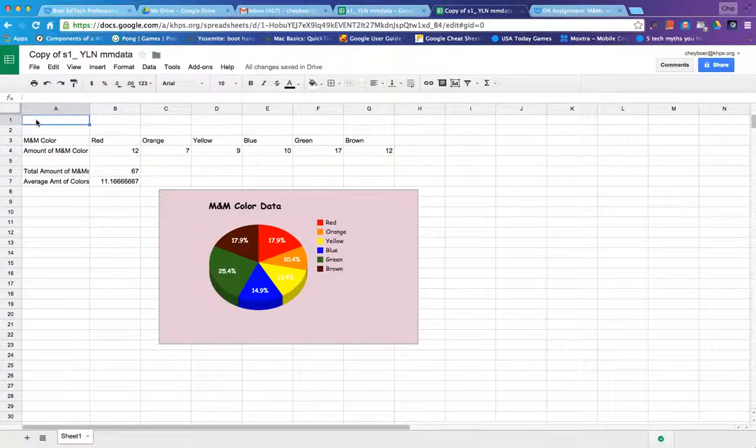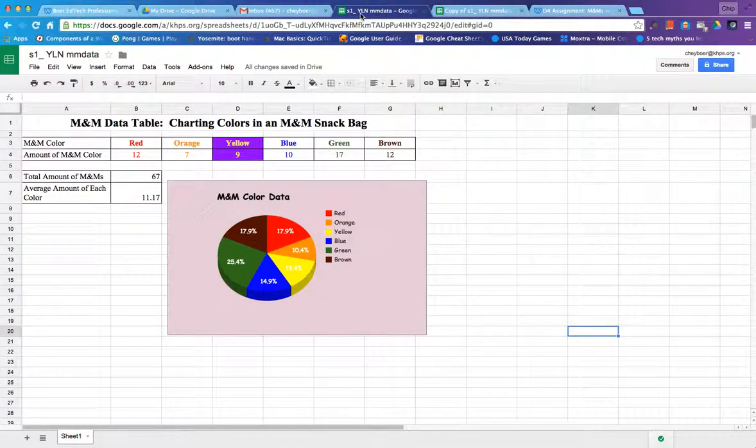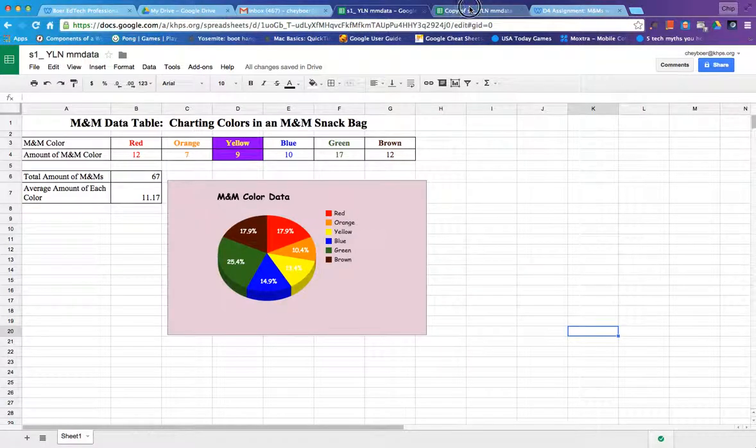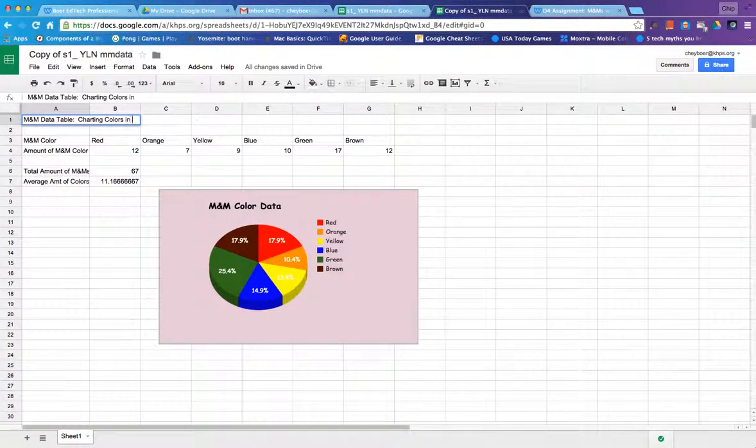Let's get the content in here, like I said. So I'm going to go ahead and type in what the example has. M&M data table, charting colors. And you can do this along with me if you want while you're waiting here in an M&M snack bag. And that's what we're doing here.